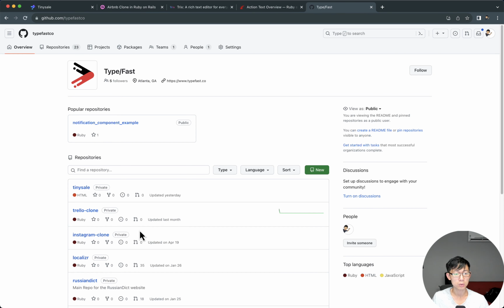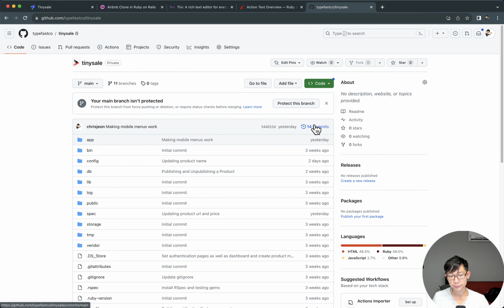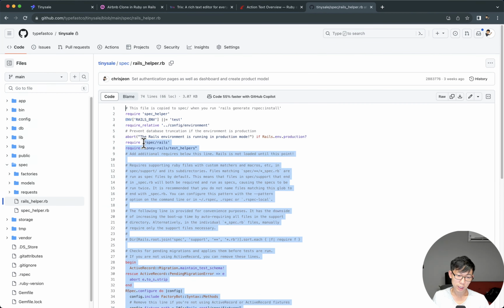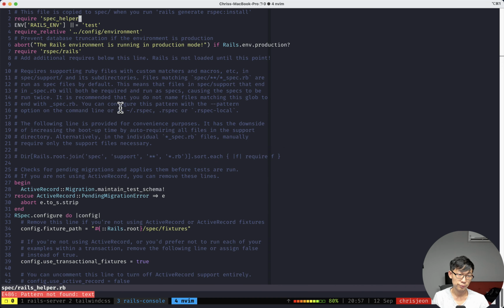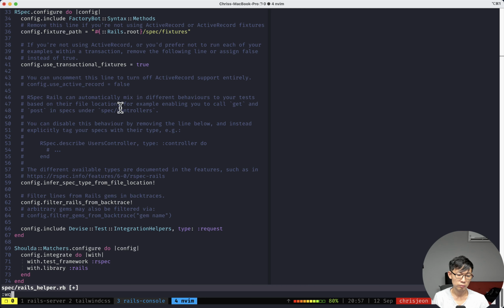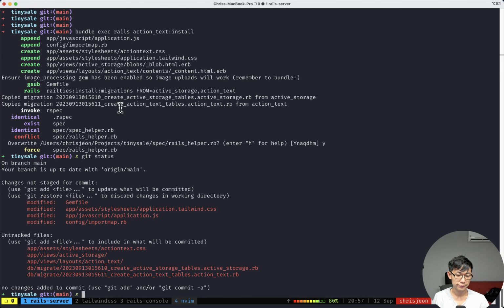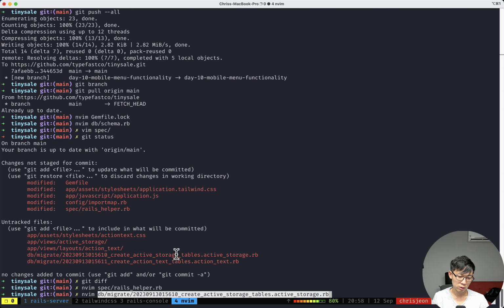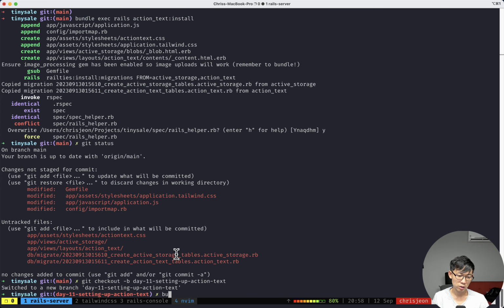So to add it back in, we'll just open up Tinysale and go to spec rails helper and then just copy and paste this. All right, gonna have to call it set thing up Action Text, because that's what we want to accomplish in this video. And if you look at these migration files, I guess it just sets up Action Text.